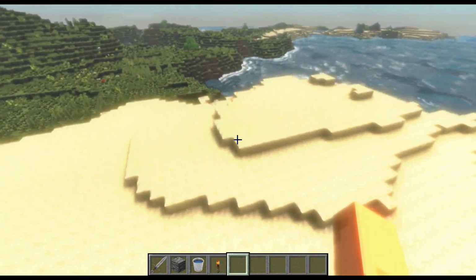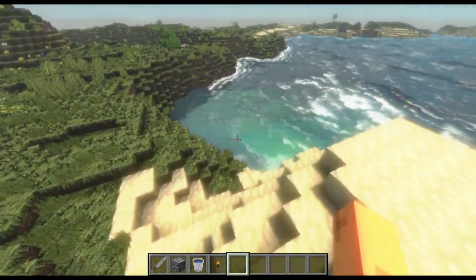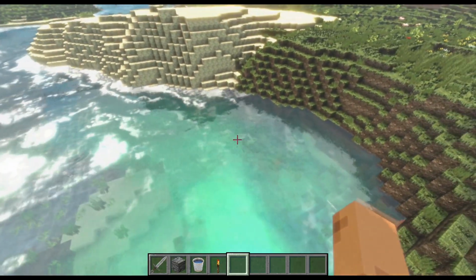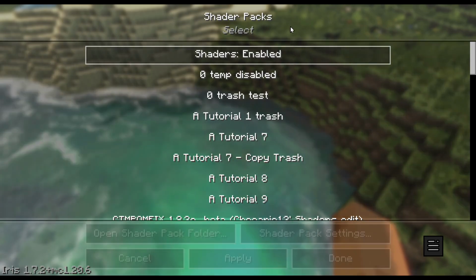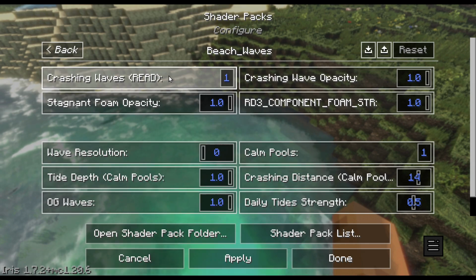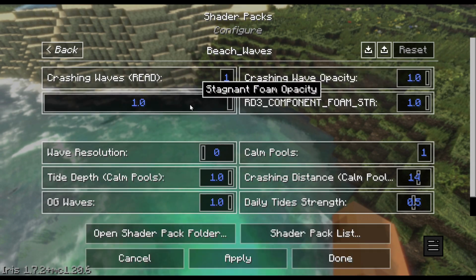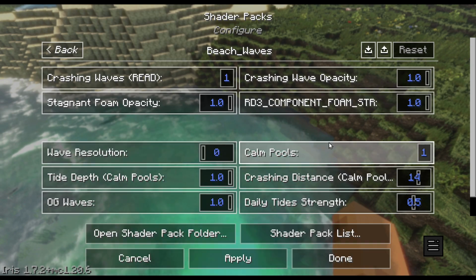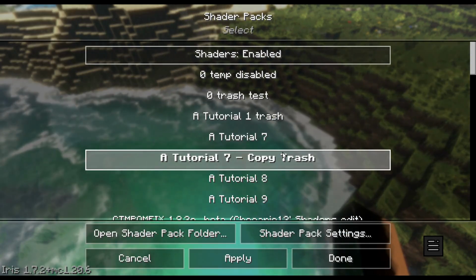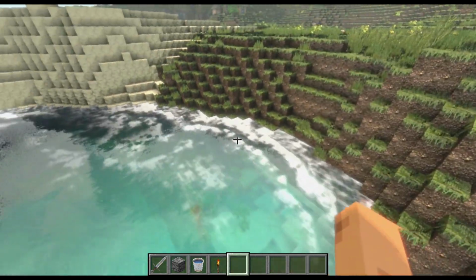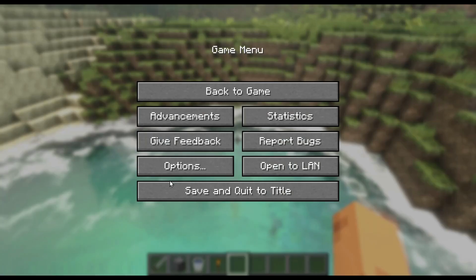Let's see, I'll park over here. Here's a bug. So I'll show this real quick. In the menu, one of the settings, and I've got it just in the water menu now, the beach waves. You can adjust the opacity of the waves and stagnant foam and some other stuff. You can change the resolution. This calm pools option is what makes it so that you don't get crashing waves in just small pools of water. You see here it's doing what it probably should.